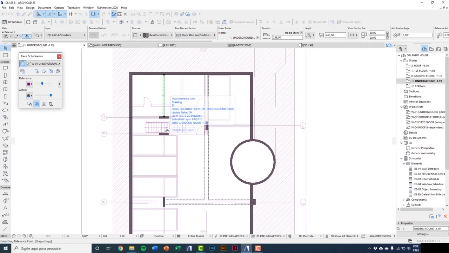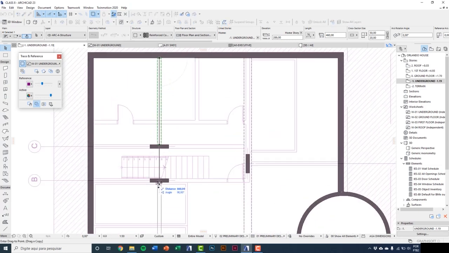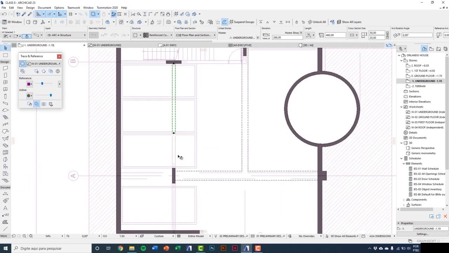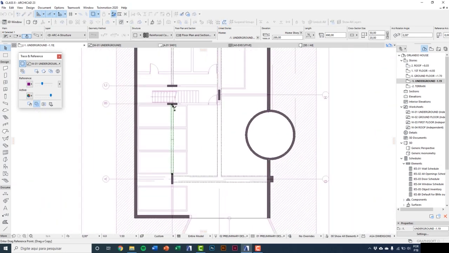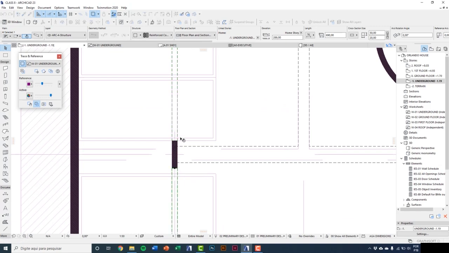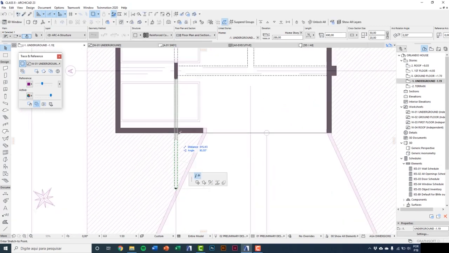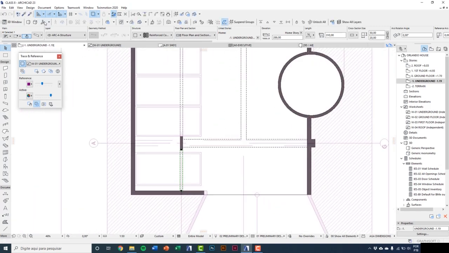Here I'll do Ctrl-Shift-D to drag a copy. I can adjust using stretch. And I keep doing this modeling.